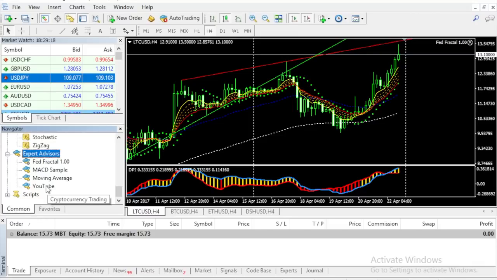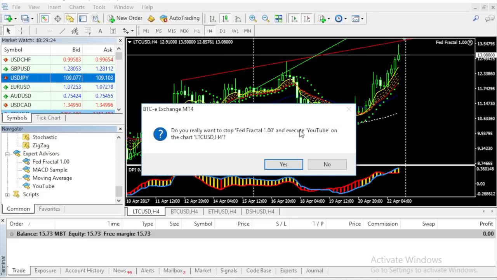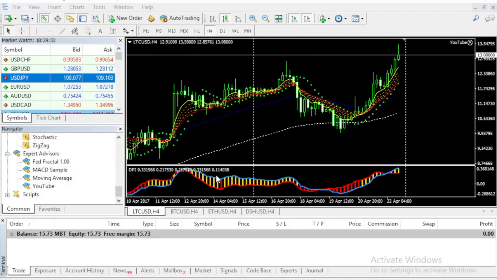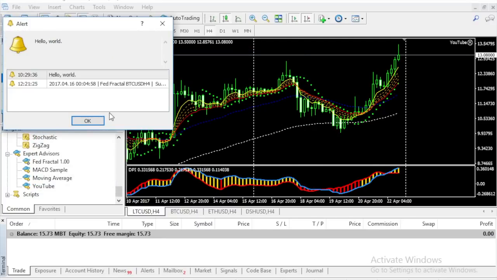So let's test this out. In order to use an expert advisor, you simply drag it onto the chart you want to use it on. So do you really? Yes, we do. Okay, that's the stuff we put in there. Click OK. See on the first tick?